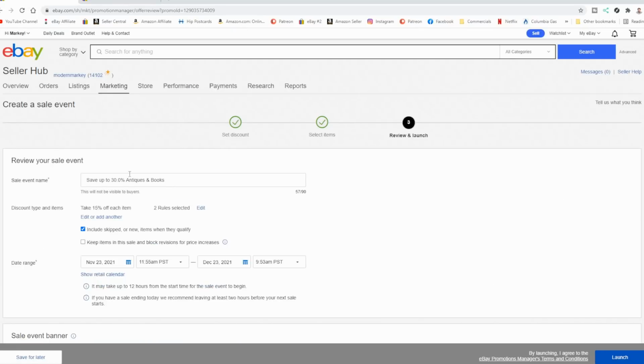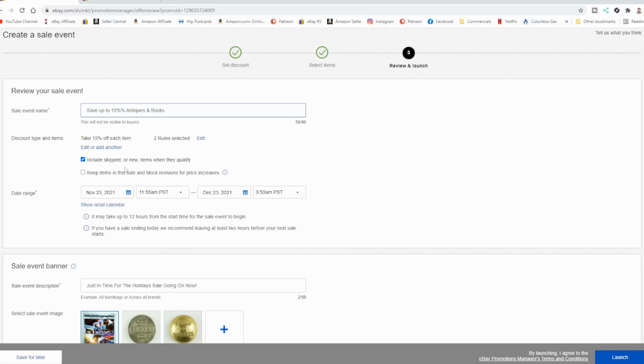It's going to go to the next page, and I'm going to have to change this just so I know what's going on. 15%. Now, this up here is only what I see. No one else can see this aspect. Include skipped or new items when they qualify. Nope, I don't want to do that at all. That way, if something new is just listed, it would be included if I have this box checked. I don't want to mark down or put on sale things that I just listed. I give them a few weeks before I ever do that.